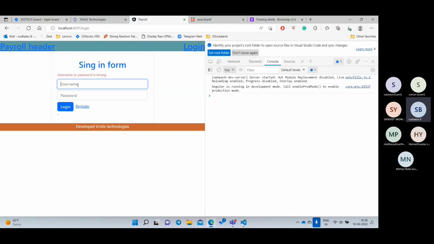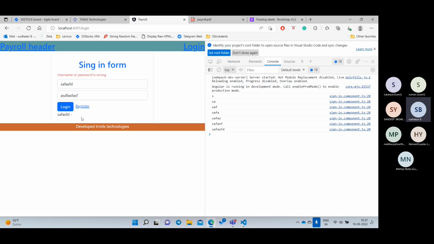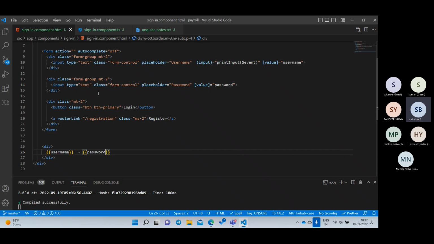For now I'll type username and hyphen is there, right? I'll type password. See, whatever password I'm typing here, whether it is printing or not, it is not printing. By default it will not print in such a way. What we need to do now is write the event handling, right? Tell me how to do this.